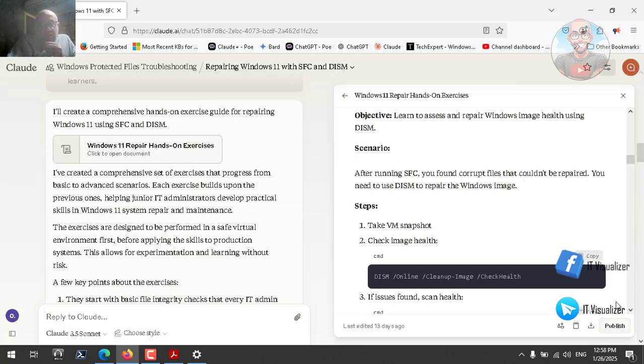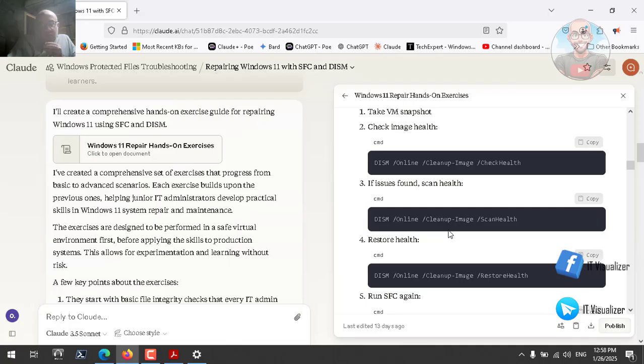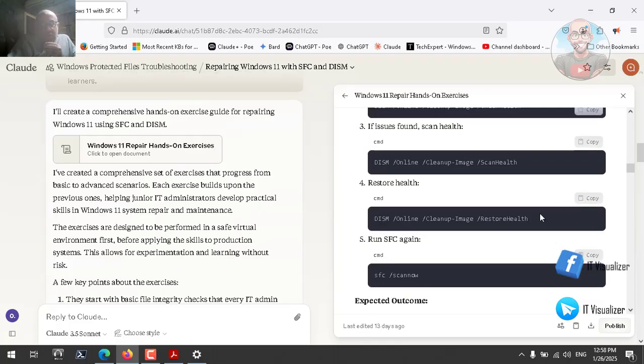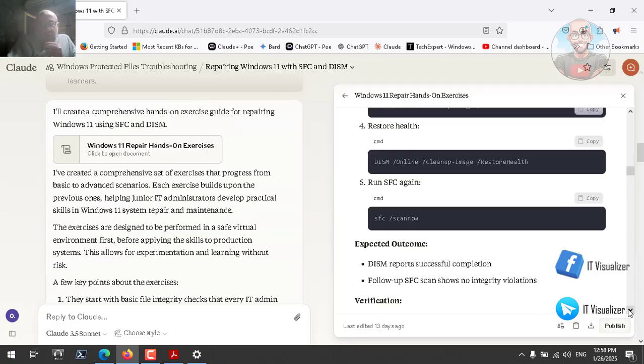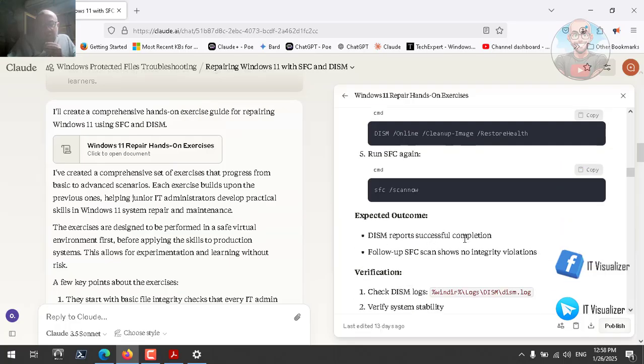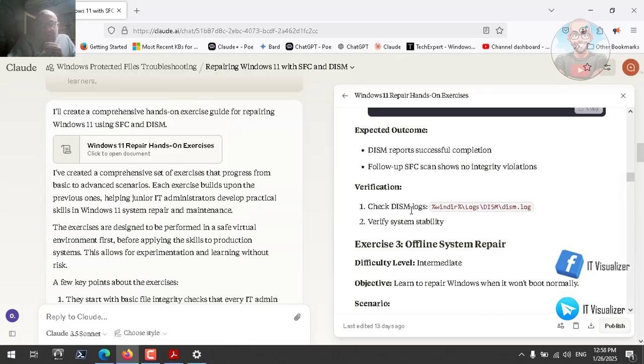Okay, so I think we can take both the snapshot and the checkpoint. Take VM snapshot, then we check for the health, and then we scan again. If an issue was found, scan health, then restore health. All of this will be done online. Run SFC again. The outcome: DISM reports successful completion. Follow up SFC scan shows no integrity violation. Verification: check DISM logs. Verify system stability.